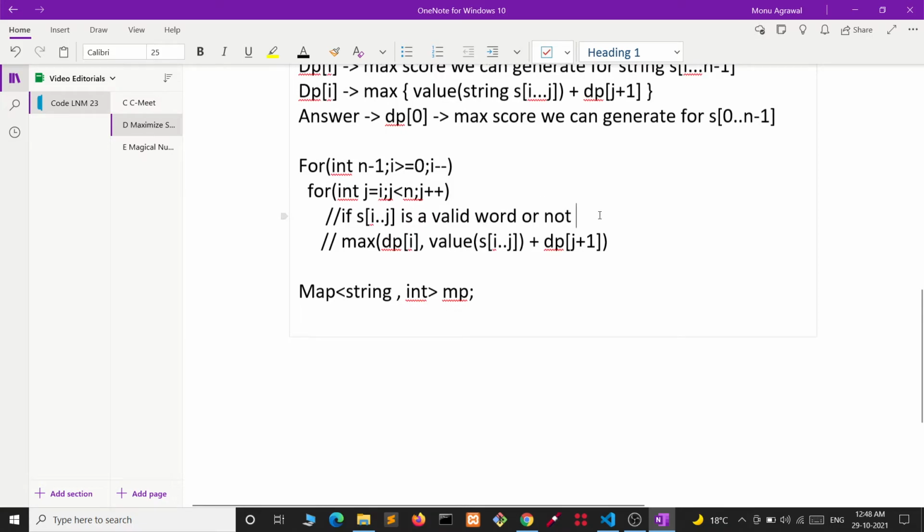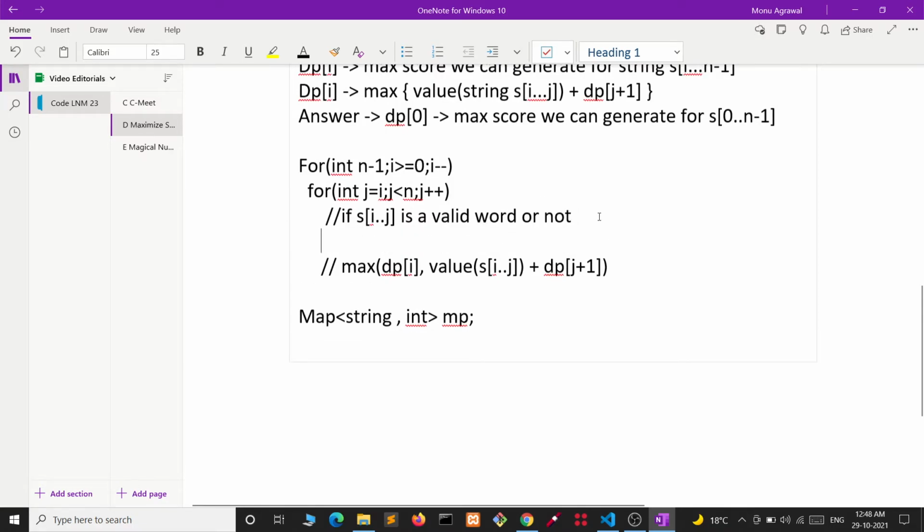For generating the string, we can use s.substr(i, j minus i plus 1), but it takes O(n) complexity where n is the length of the string, which will make this piece of code O(n cube) type, which will lead to TLE. So we cannot use the substr function.